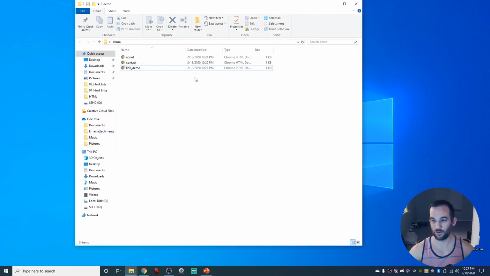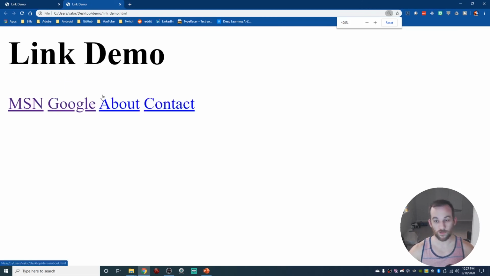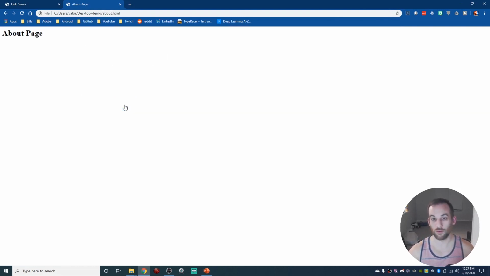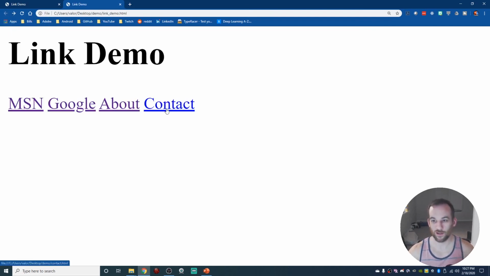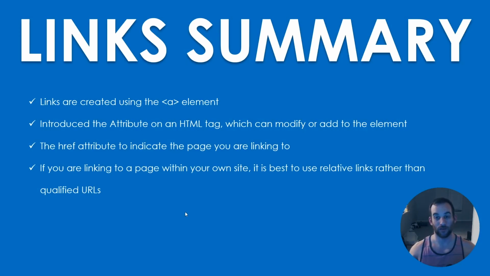exit, and then open up the link demo. And as you can see, let me zoom in, we still have all four of the A tags. And if we click About, that goes to the About page. If we go back, click Contact, goes to the Contact page. Okay, so we're going to do a quick recap of kind of what we just learned. There were a few things.